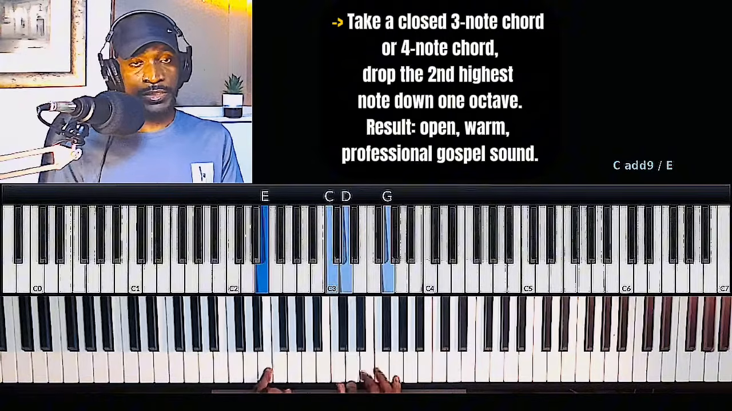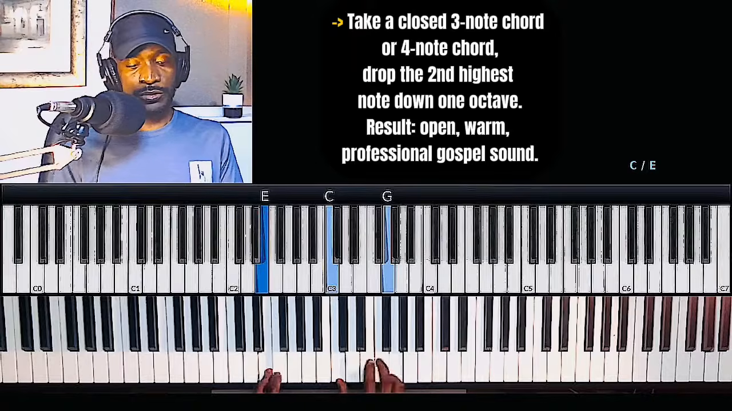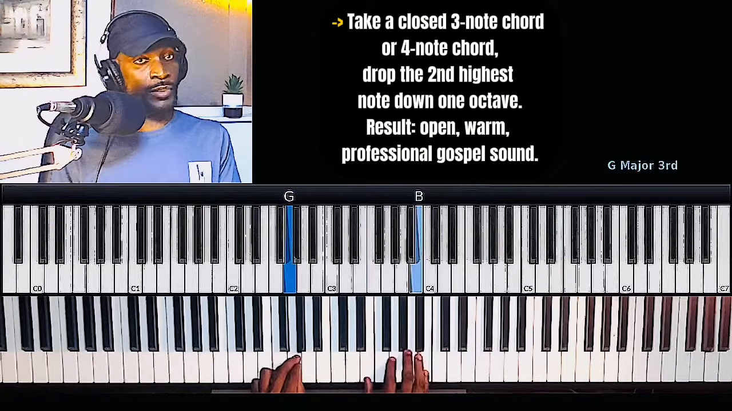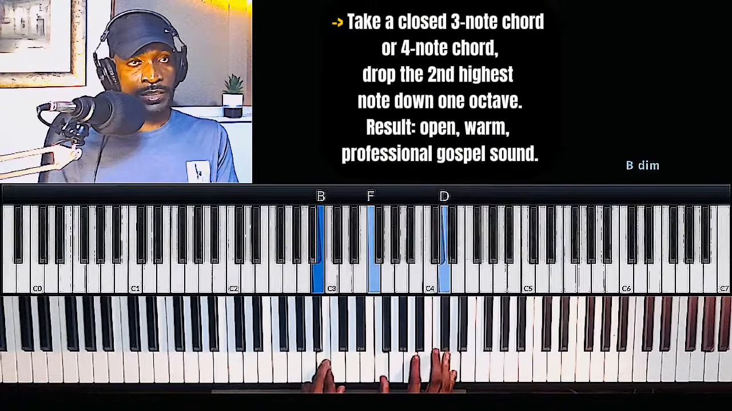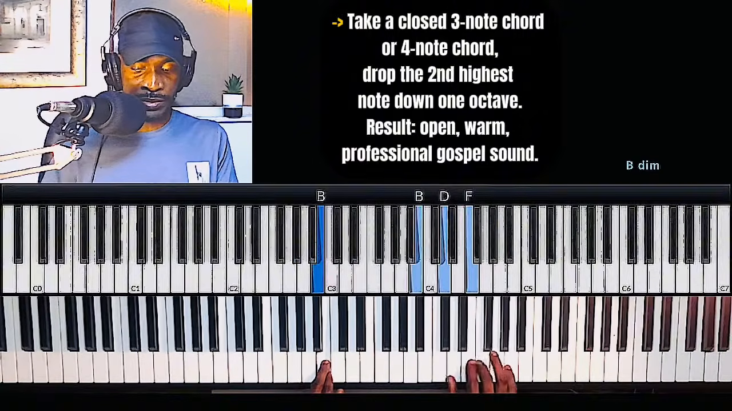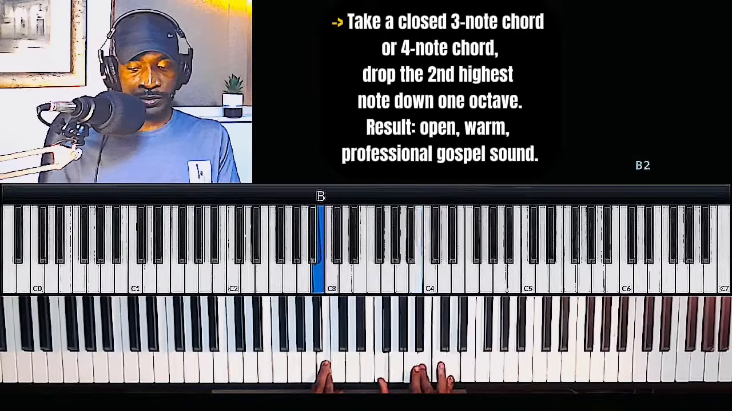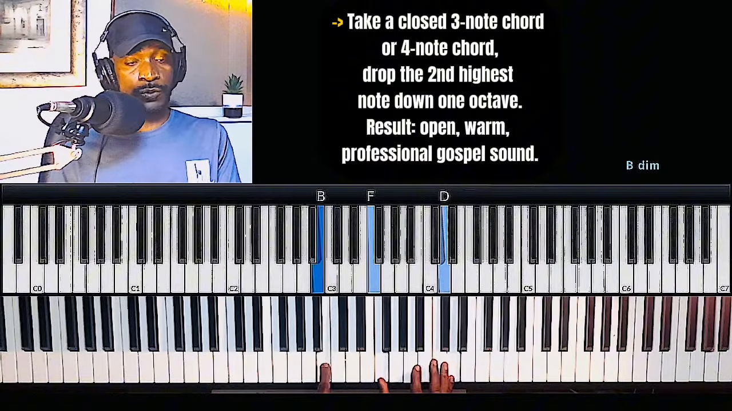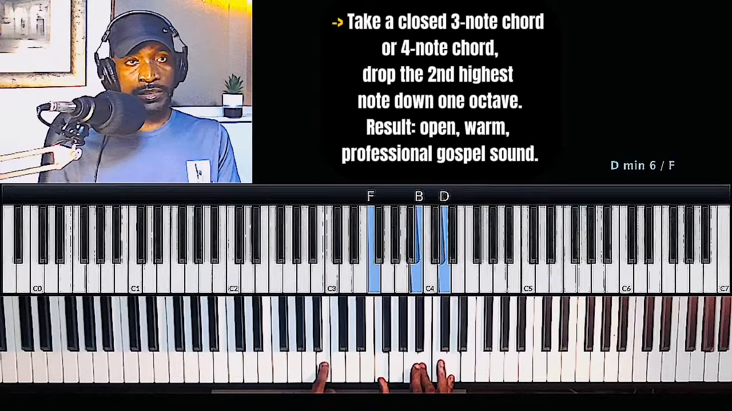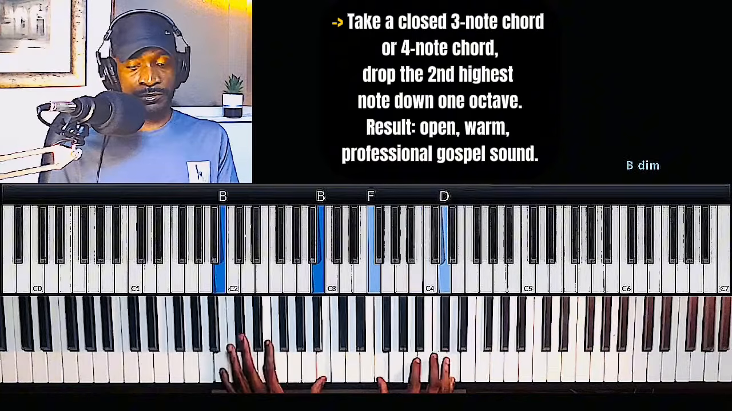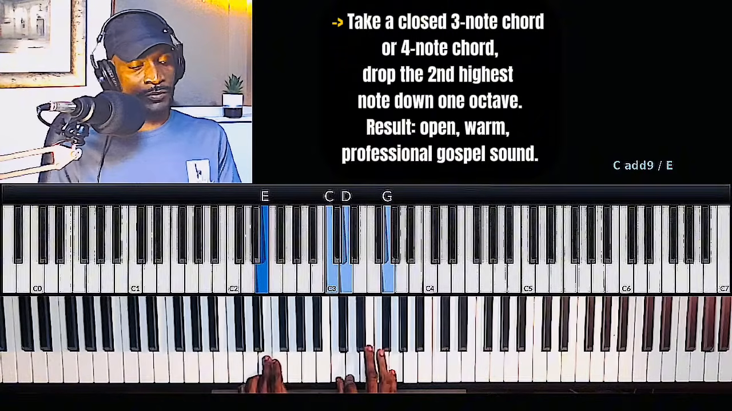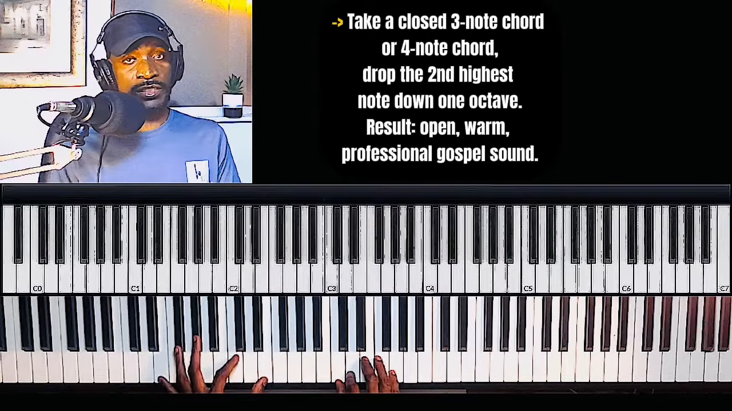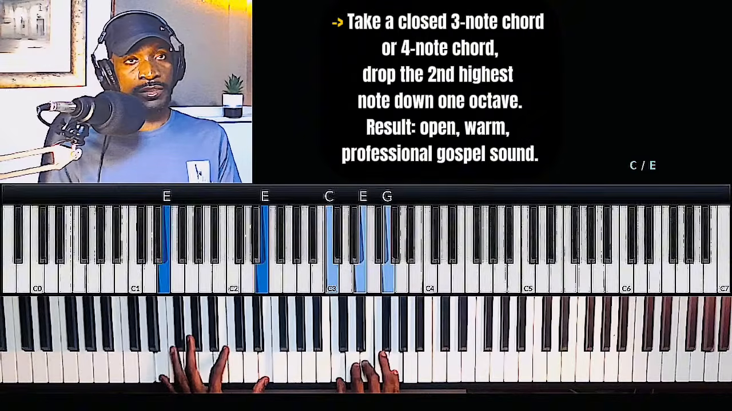All right, so this is drop 2. Practice them the way I do it. See, this is A minor, by the way. This is B diminished, it's right here, but I invert it with B in the bass. All right, so this is just in the key of C. We're going to move it to other keys for you to understand it better as you're playing gospel music.